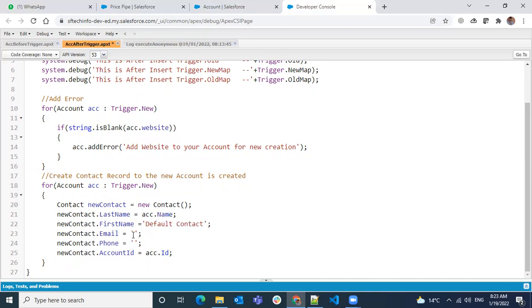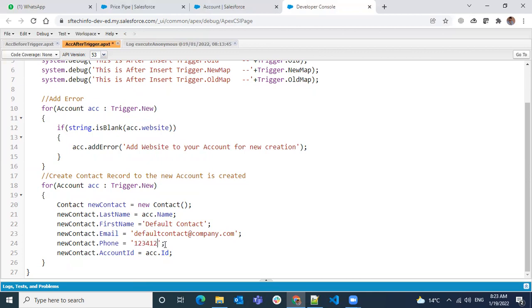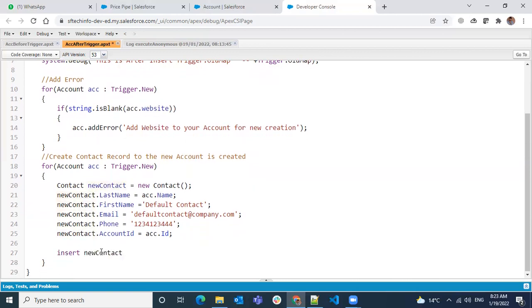contact, and the email I want to use default contact at company.com, and the phone, I was just giving some random number over here, account ID. And next, what I need to do? I need to insert this new contact.